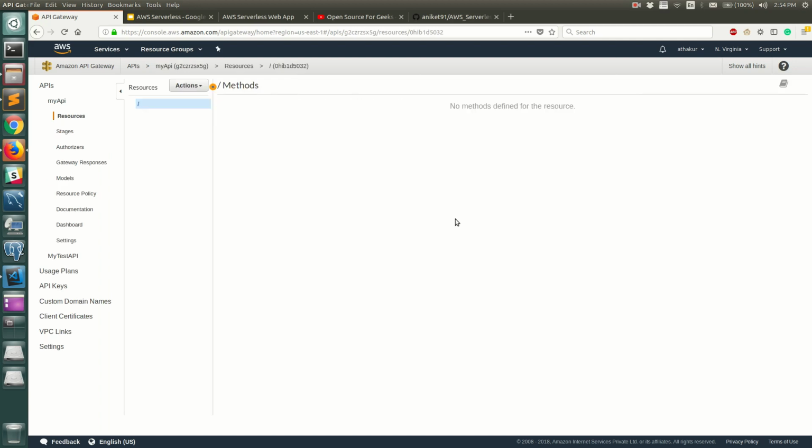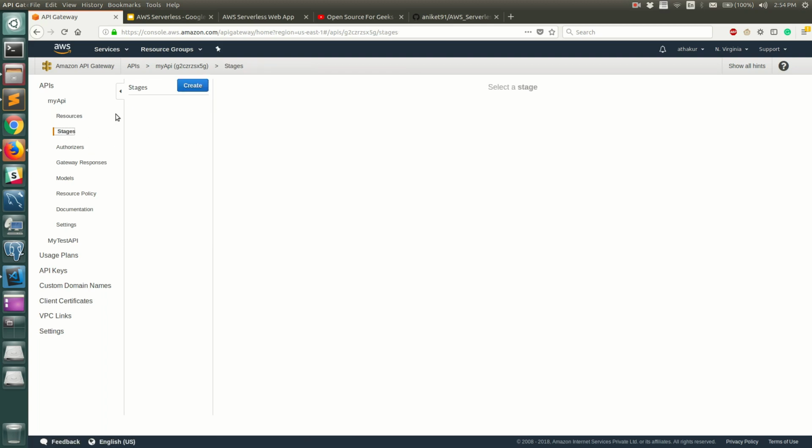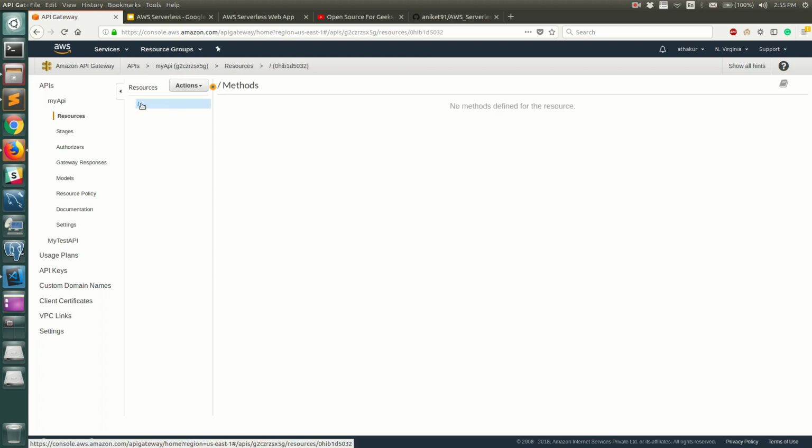Once the API is created, you will see that it does not have any resources or methods by default, and it just has slash by default. You can also see there are no stages currently. Stages are more like environments. When you create an API, you can deploy it into one of many stages. For example, a stage can be a dev stage or a QA stage or a prod stage, and we will see that in some time. For now, let's go back to our API, and here you can see there's just a slash.